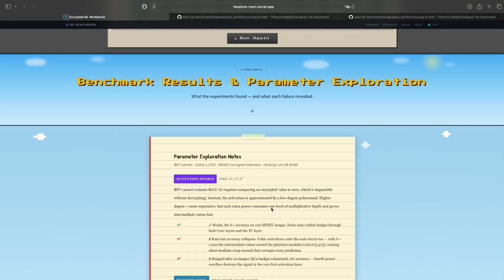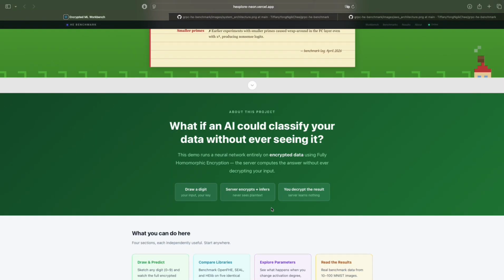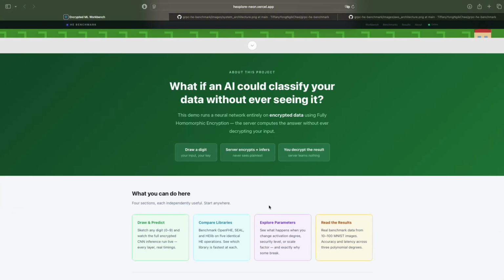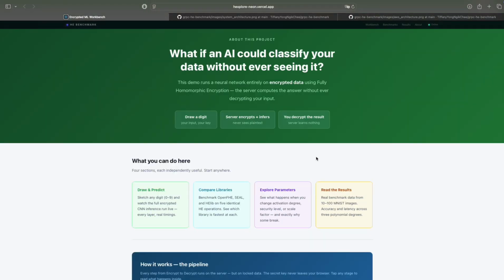To bring it back together, this platform shows you in real time what it actually costs to run AI on data that nobody, not even the server, can read. It runs in your browser, it's deployed on AWS, and the full source code is open on GitHub. So the answer to how slow homomorphic encryption is: it works, it's measurable, and everyone can now play around with this platform to get to know more about homomorphic encryption.